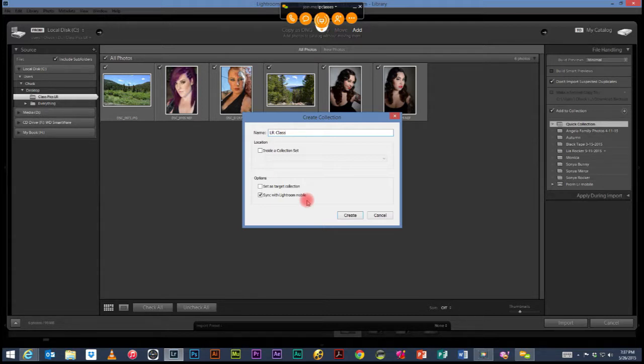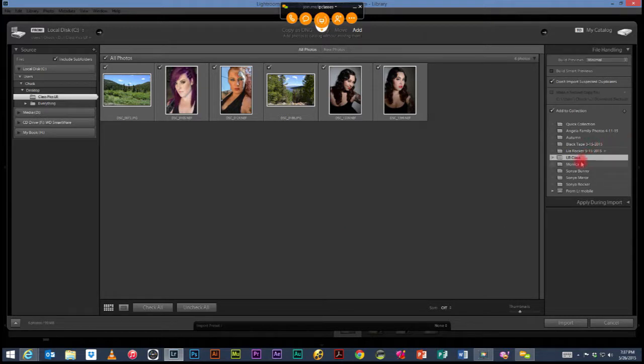So I'll show you that in just a second. I want to go ahead and sync these with my Lightroom Mobile, because I do have a Lightroom Mobile account. Again, I'm naming my collection Lightroom Class, and then I just hit create. Now you can see over here on the right hand side it creates that for me, and then I can come down here and click on import.